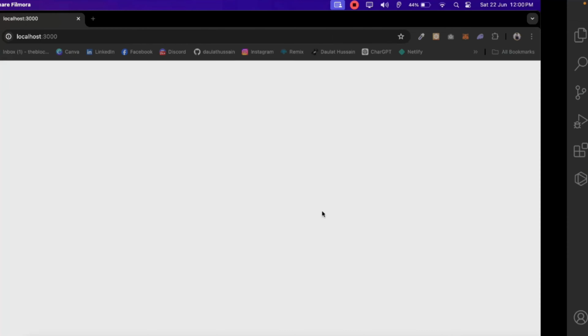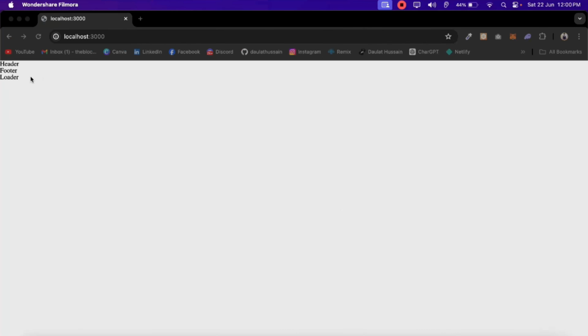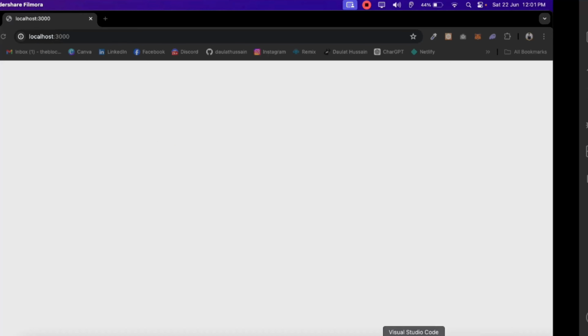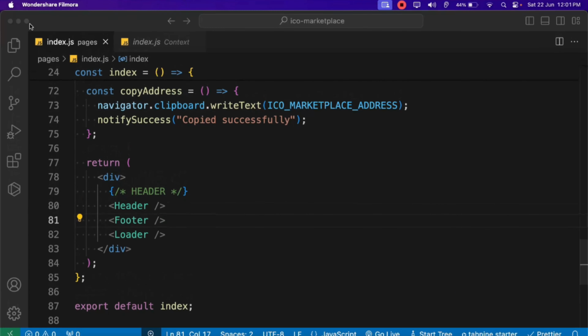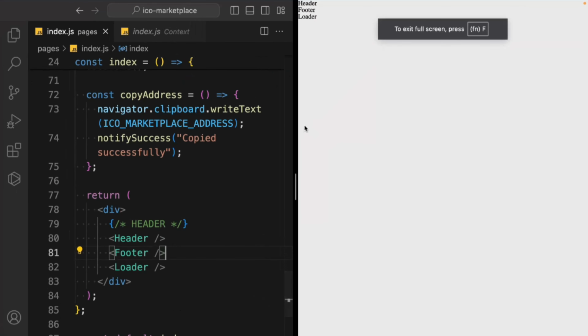This is how our application looks at the moment. So header, footer, loader look good. Now we can simply do one thing. We can come back to the application and we can simply make it side by side so we can see what exactly we are working on. So first we're going to start with the footer.